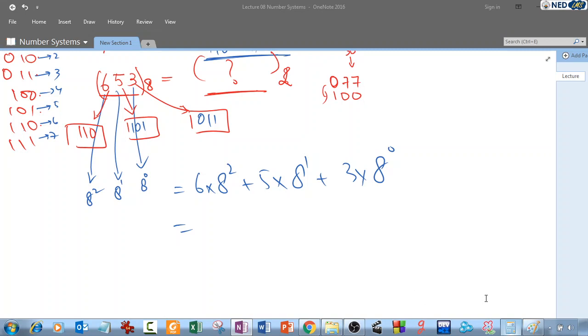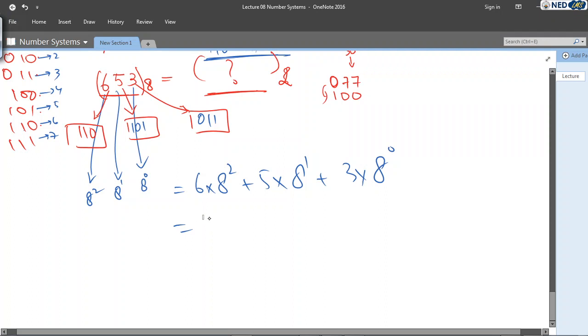64 into 6 is 384. 8 to the power 1 is 8, 5 into 8 is 40, plus 8 to the power 0 is 1, 3 into 1 is 3.